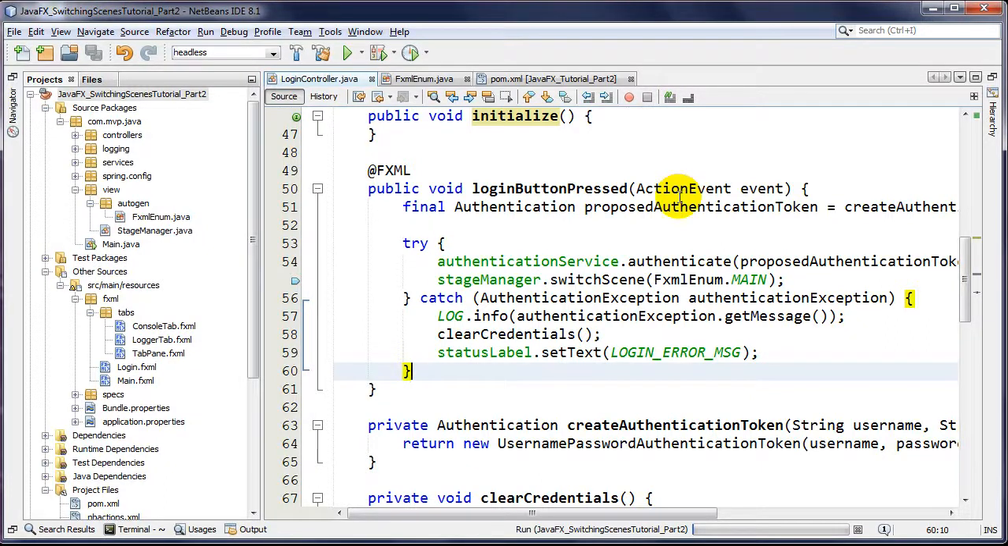Today I'm going to show you how to switch scenes dynamically in your JavaFX application. So what I mean by dynamic is you have no code to write whatsoever. You just include your fxml files underneath your resource directory and they'll automatically get picked up and you'll be able to just switch to them.